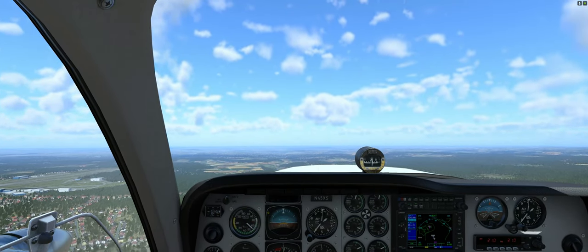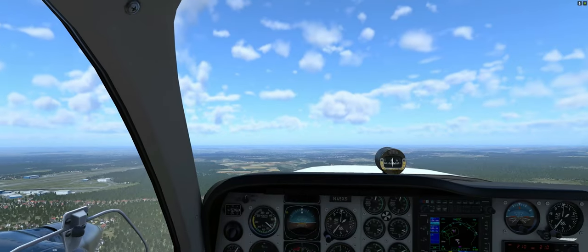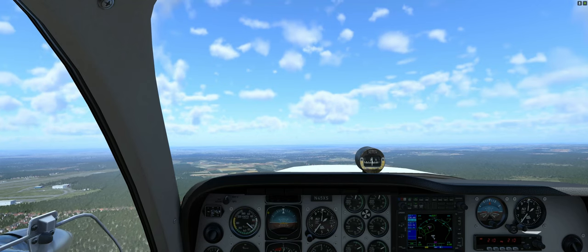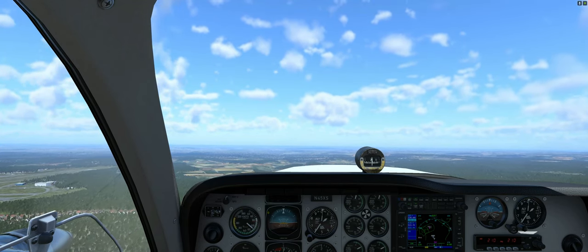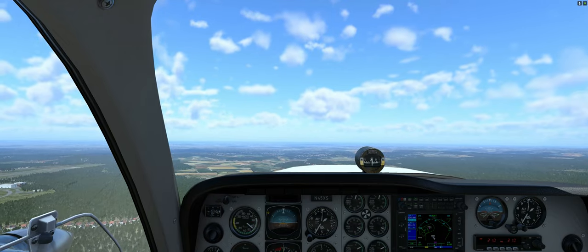Okay, here we're on the downwind leg. Obviously got a big airfield to your left. It's actually a training base for the King Air aircraft, so if you're flying King Air aircraft, that might be a good place to start.